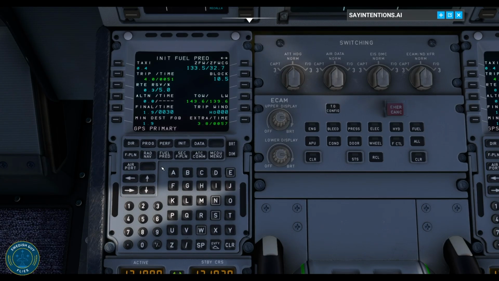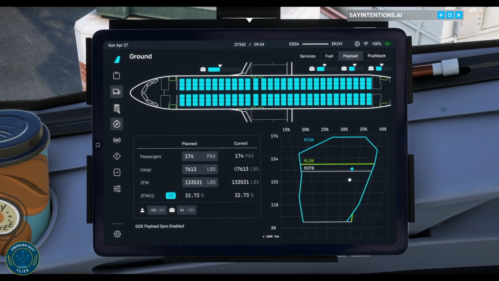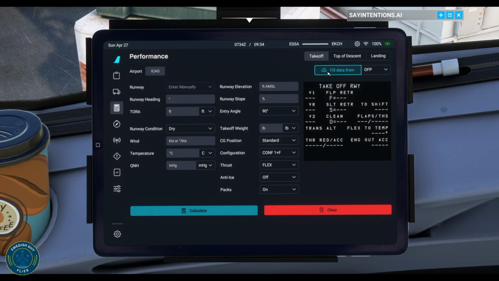So we have the fuel in there. Let's check my checklist here. We entered the weights, the fuel. And now we're going to do performance. We put the flap 1. Then we're going to calculate filling data from the OFP. Calculate flex to temp 70 and V1 147 and the other 148.